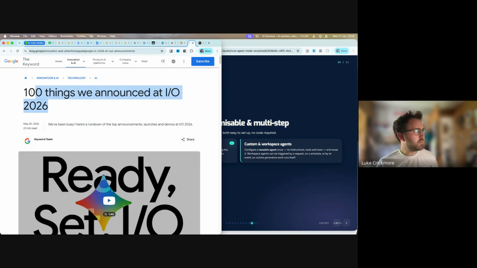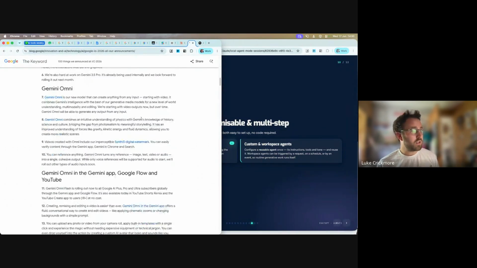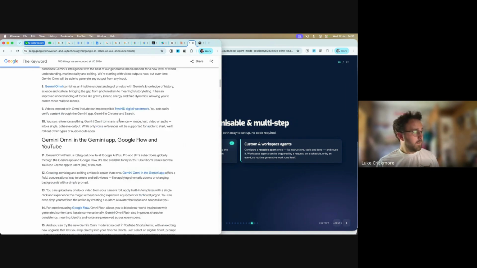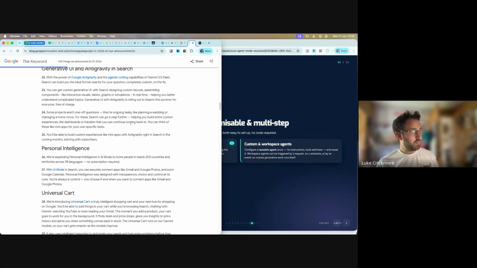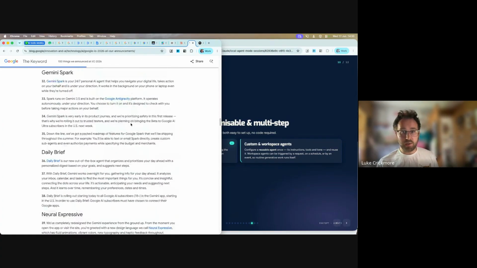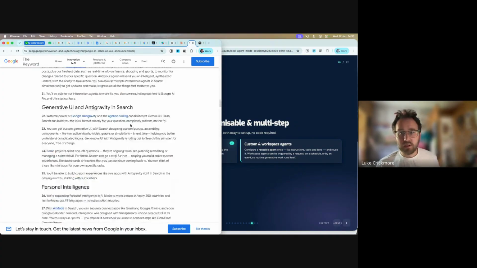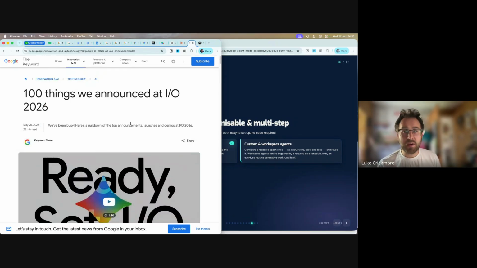One of the links is this, which I found quite interesting: 100 things that we announced at I/O. If you're interested in Google products like Google Omni to create videos, it's really good just to know what Google was focusing on at the I/O event. And it's not really 100 things, it's more like 100 sentences about the 10 or so things that were really relevant at that session.